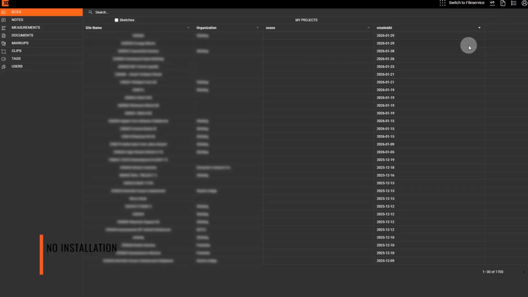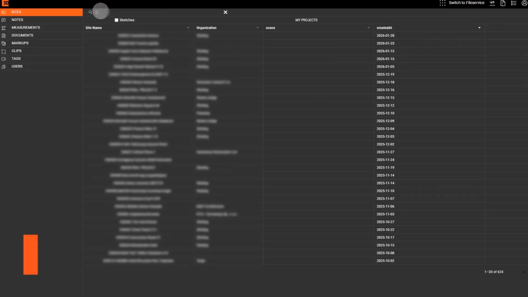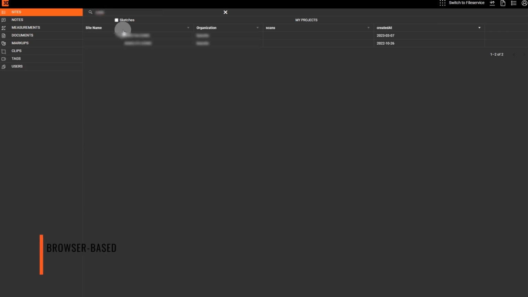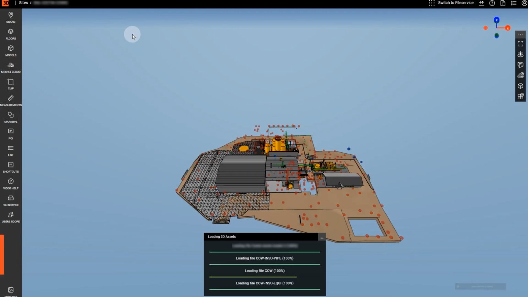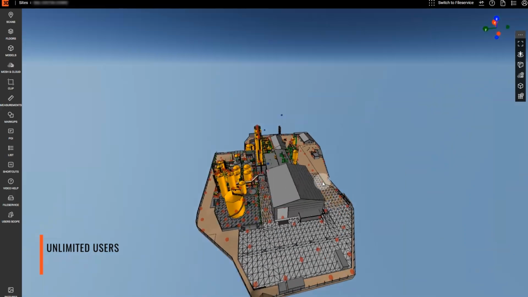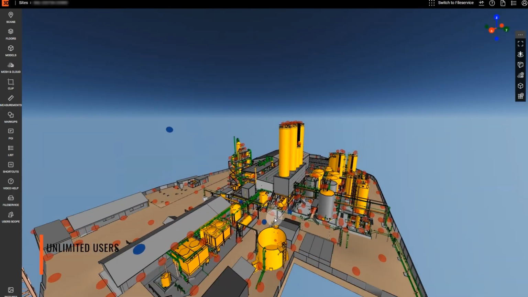WebPano removes these barriers. It's a browser-based platform that brings together HD panoramas, point clouds, mesh models, 3D geometry and engineering data, all in one interactive environment. No software installation and no user limits.